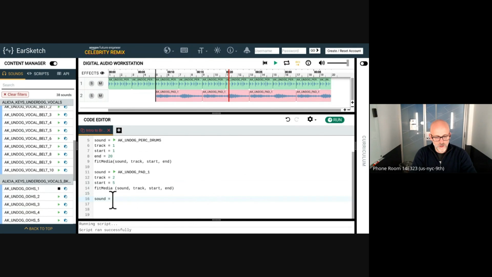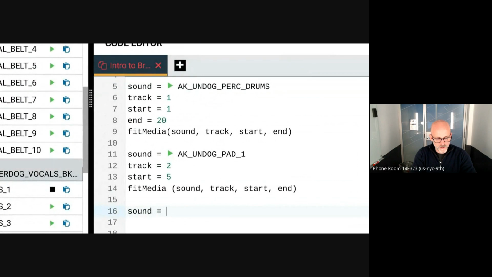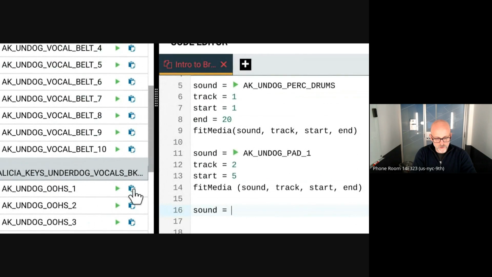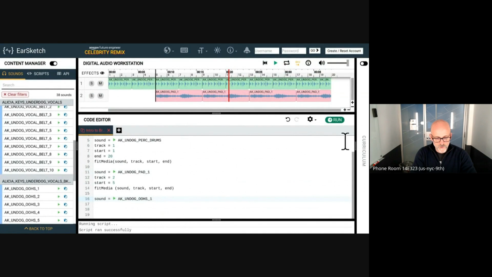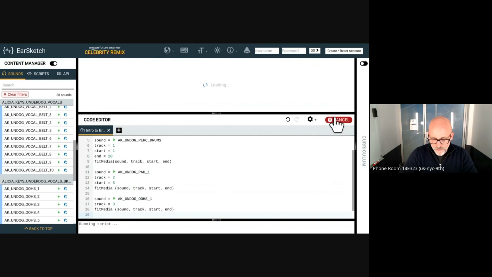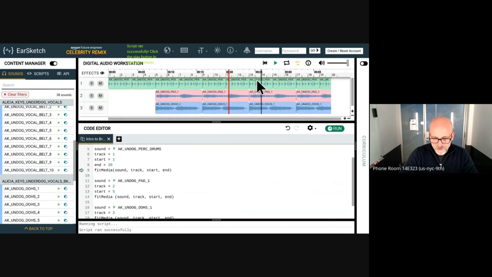Sounds amazing. So I just typed in sound equals. I click that blue button right there, zooming way in. Right, that blue button right there. I go back, track equals 3, and then fitMedia. You know what? Copy and paste is definitely a great way to code. Helps you avoid typos for one thing. So, and I hit the run button. Listen to my remix and let's break down what just happened.